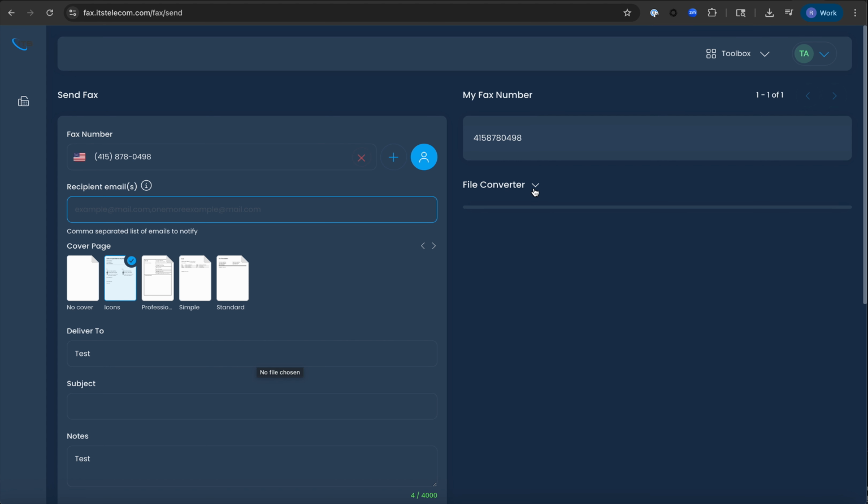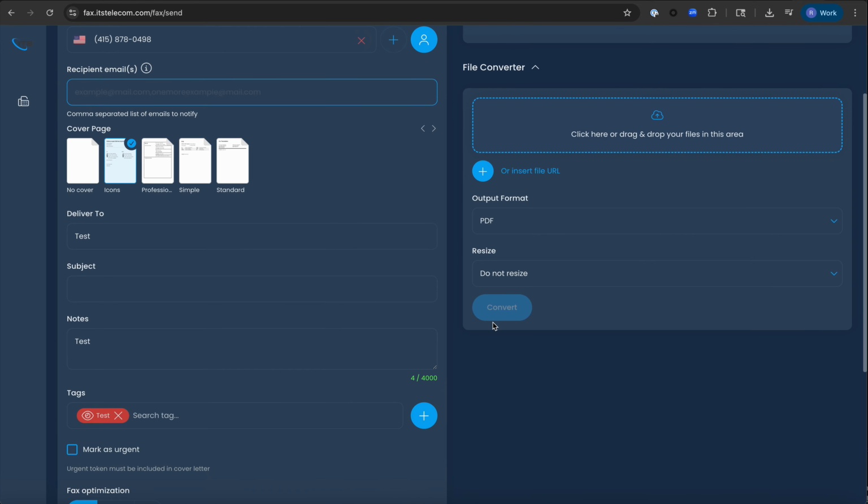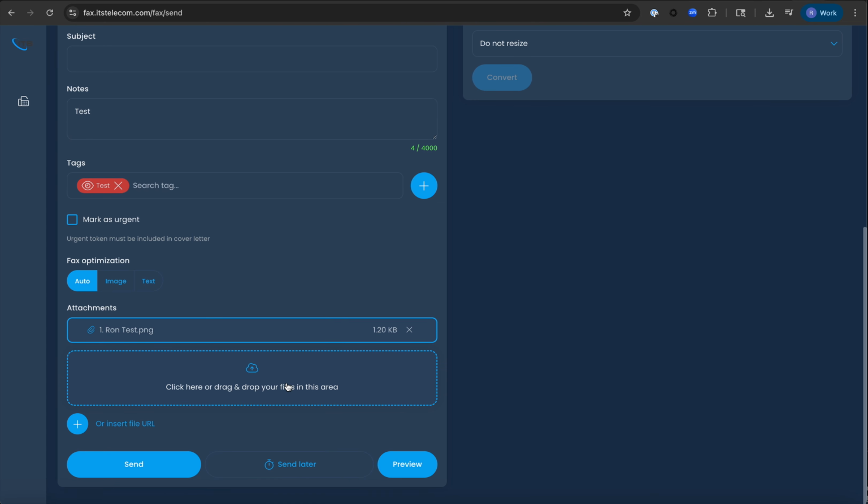If your document is not sending because it is in the wrong format, you can move up here right below send number or my fax number. Click this and drag and drop your file in here to convert it to either a PDF or TIFF format. And then you can convert and upload it into here to be sent off.